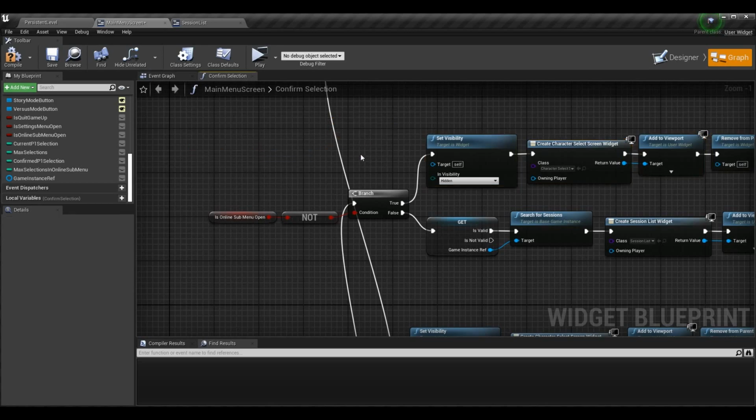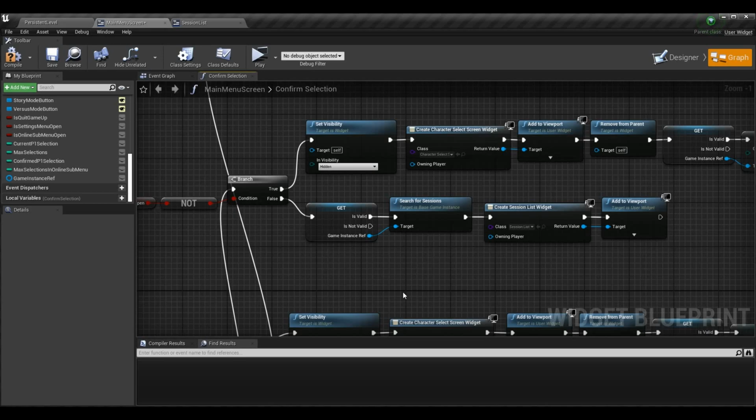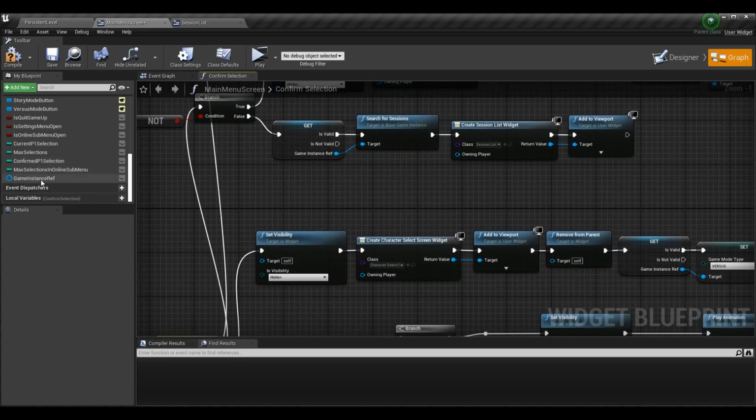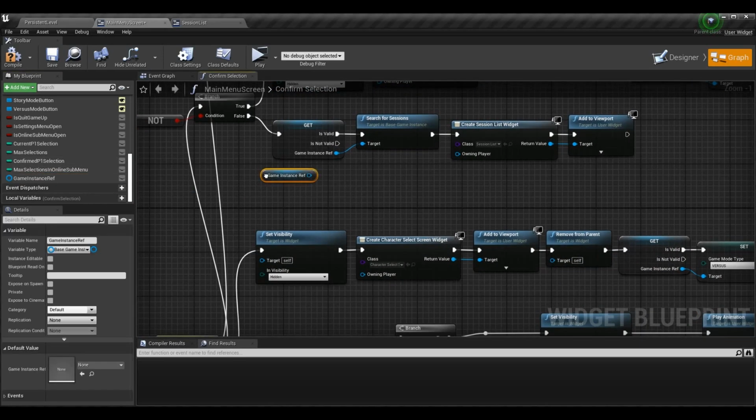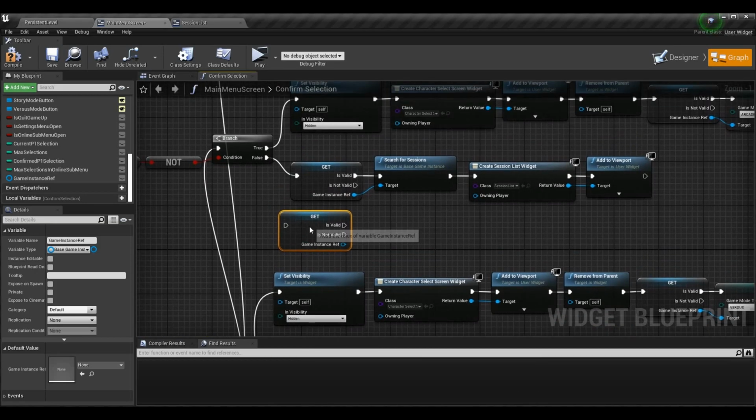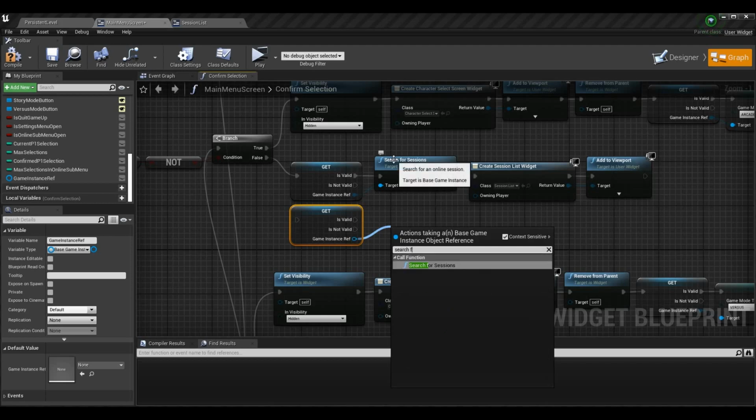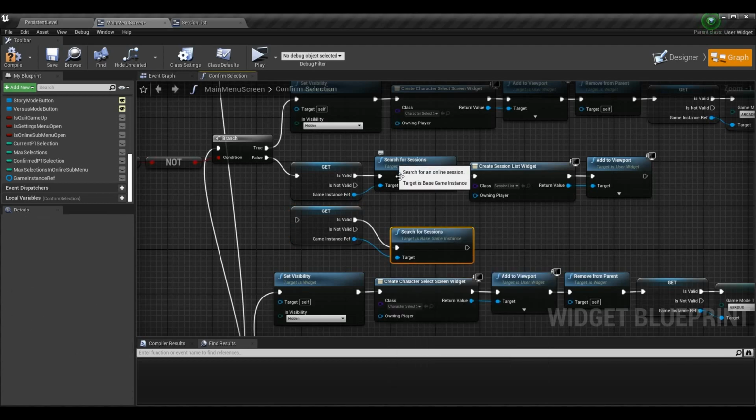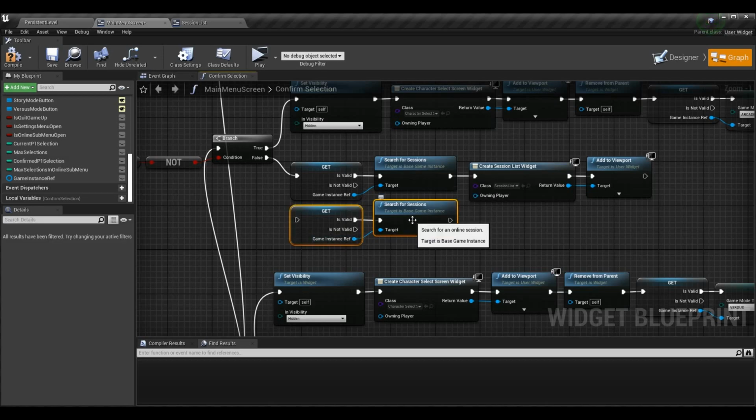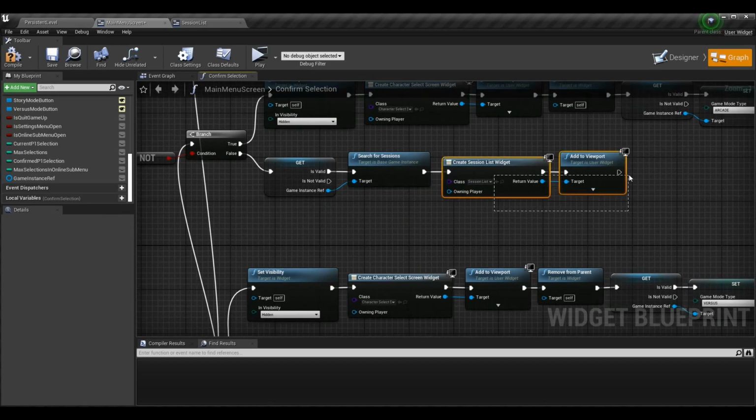But if it is false, then we want to call our search for sessions function that we set up in the previous episode. And to do that, we can grab our game instance reference and convert it to a validated get. So only if the game instance is valid, we can drag off of it and call the search for sessions function, in which case we will actually perform the search logic that we created in the previous episode. There is a little bit of extra logic we have in here. I'll go over this as the episode goes on. We have a few other things we have to do before we can actually do that logic.